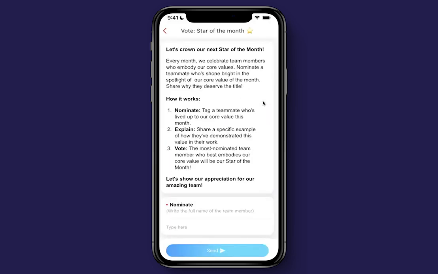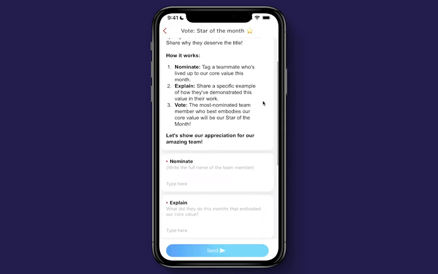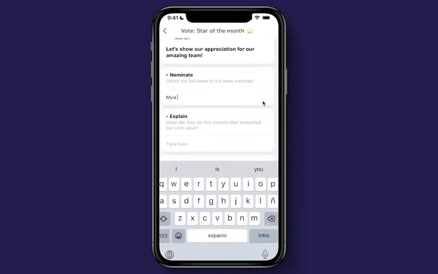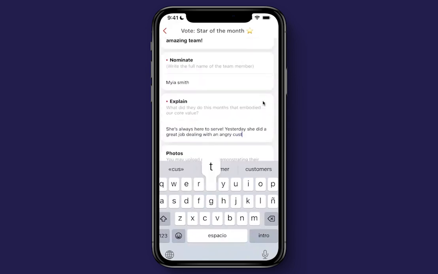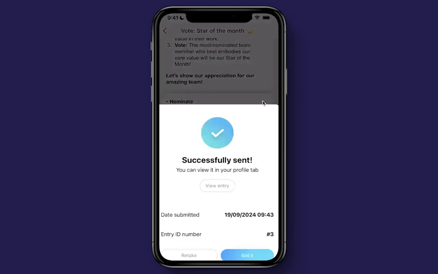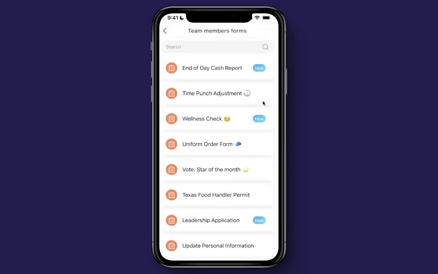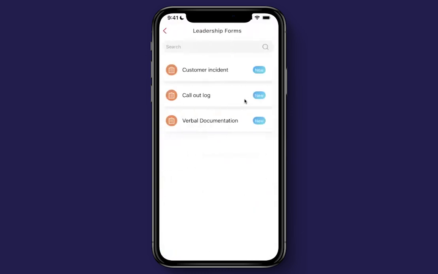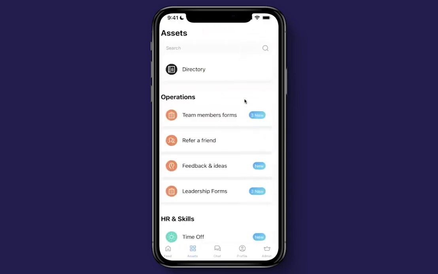So it works: nominate, tag a team member who lived up to our core values, explain. So I'm going to nominate Mia Smith. Photos if I want, and submit. Texas food handler permit, leadership application, update for personal information. So we've seen that. We can also create leadership forms, customer incident, call out log, verbal documentation if we need to. So there's a bunch of things that we can do here to help our team kind of manage things.